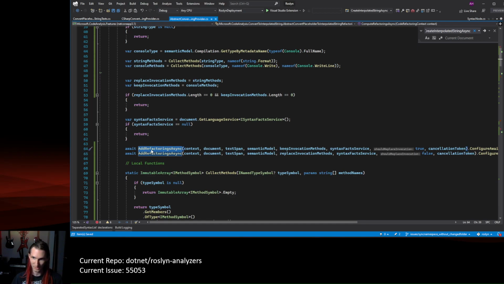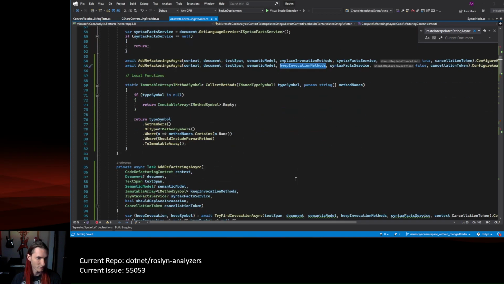You think those invocation args are reversed? You're right. You're right. This is why we have tests. And readable invocation should replace invocation false and true. And I'm also, I don't know if it matters, but I'm going to switch them as well. But we just want to add the refactorings. Perfect.